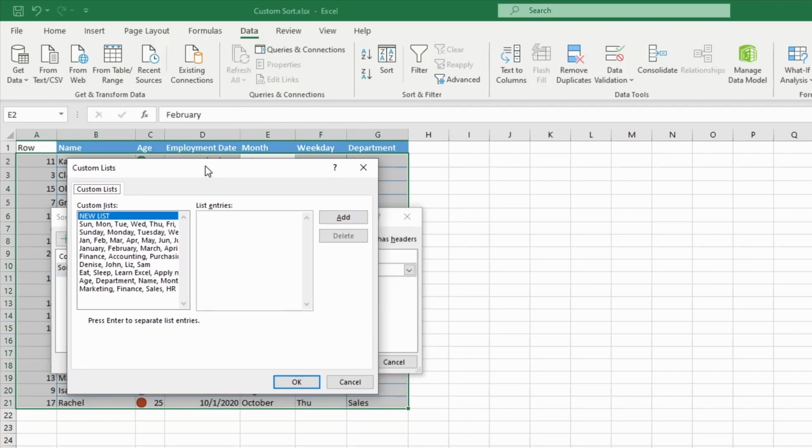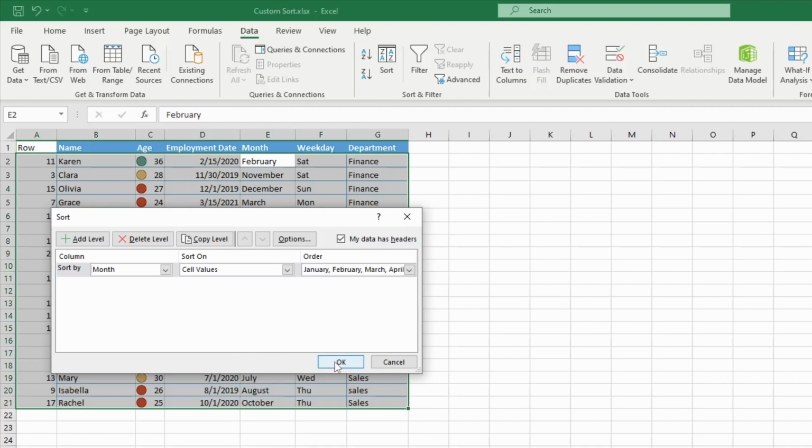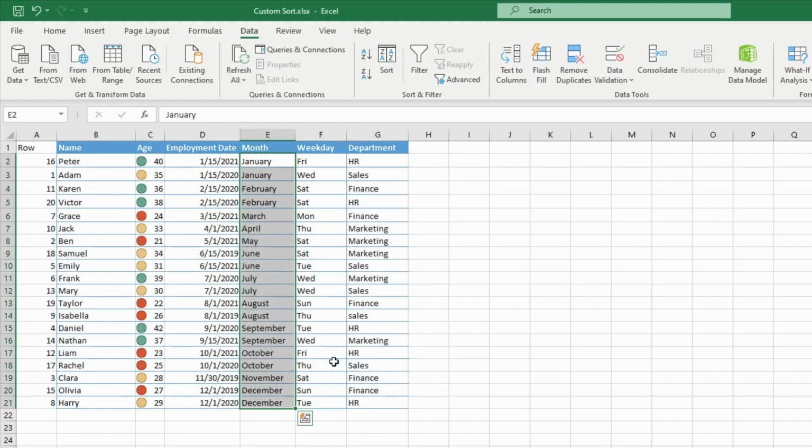You'll observe that in this dialog box, we have already the predefined custom list for the months that cannot be deleted. It is inserted by default in Excel, and I will use this order starting with January to December. I'll press OK. Pressing OK once again in the sort dialog box, you'll observe at the end that all the months have been sorted in order using custom lists that were already predefined in Excel.